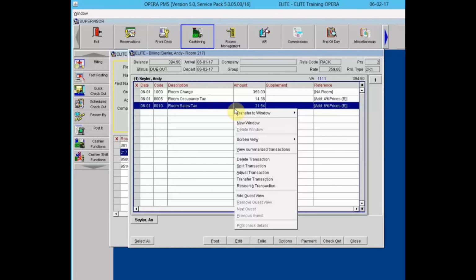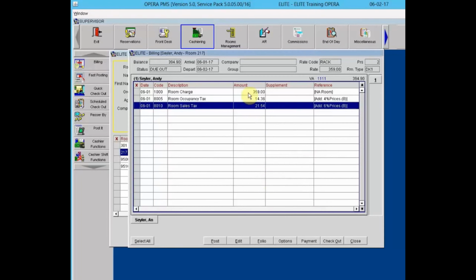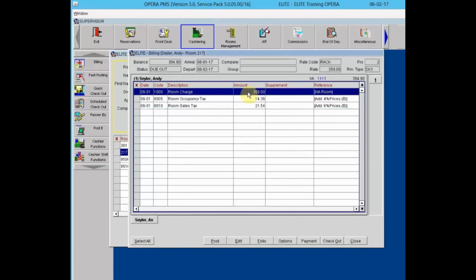The next choice is the delete transaction. This allows a posted transaction to be deleted. This item is permission driven and should be used with extreme care. The next item is split transaction. This allows the user to split a posted transaction by a dollar amount or percentage.